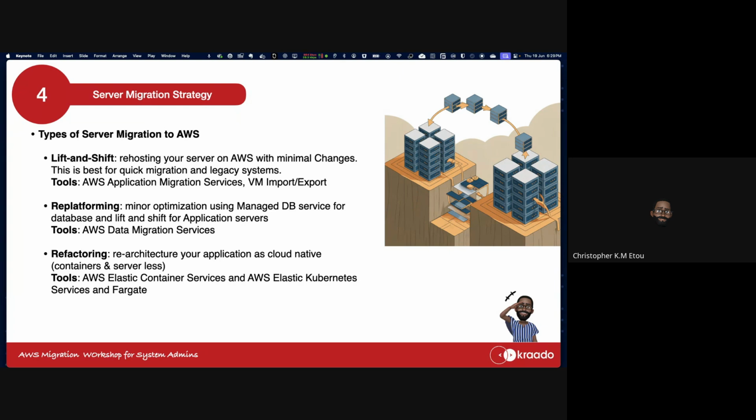Then we have replatforming. Basically, with replatforming, you're doing something similar to lift and shift, just that you are taking advantage of some of the services of AWS, especially on the database front, whereby instead of having to lift and shift your database, you are looking at the various types of database services that AWS is offering, which is usually RDS services and so forth. And for that, the migration is usually done by using AWS Database Migration Service.